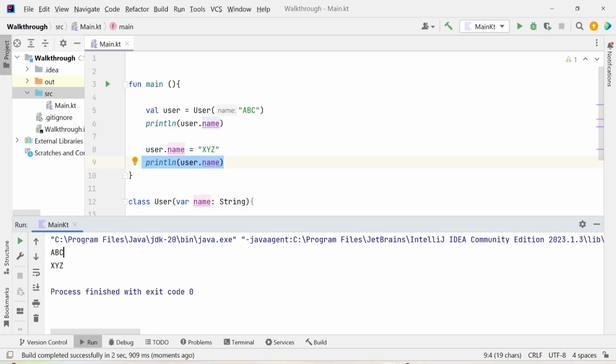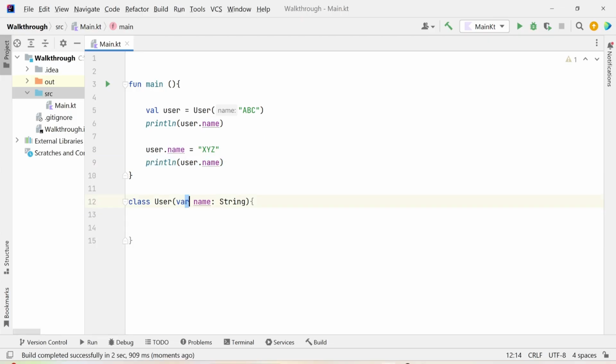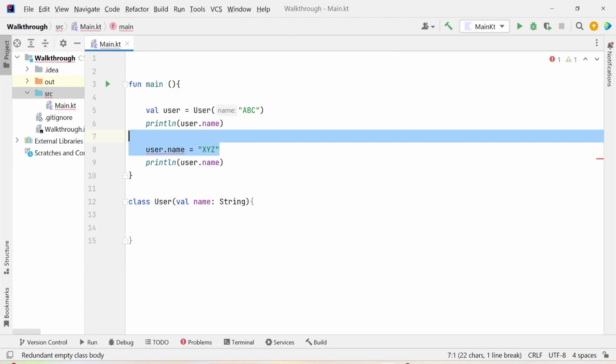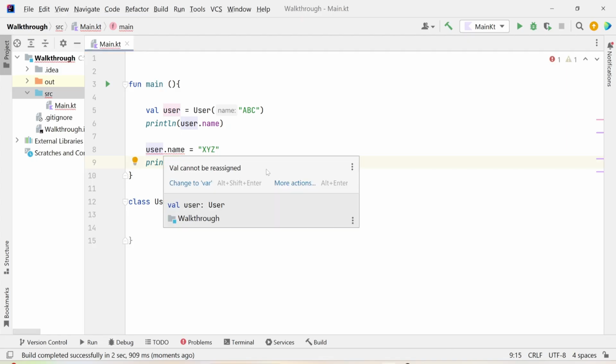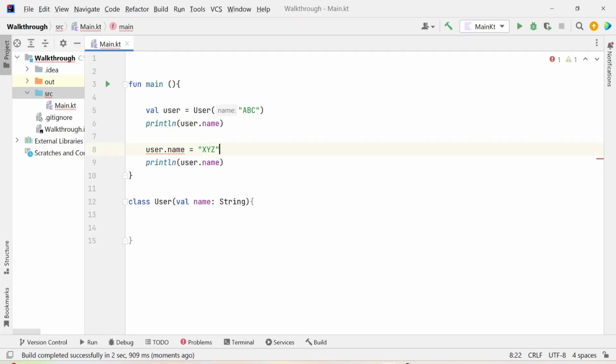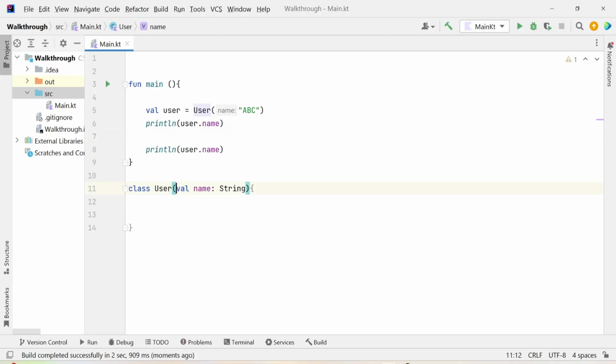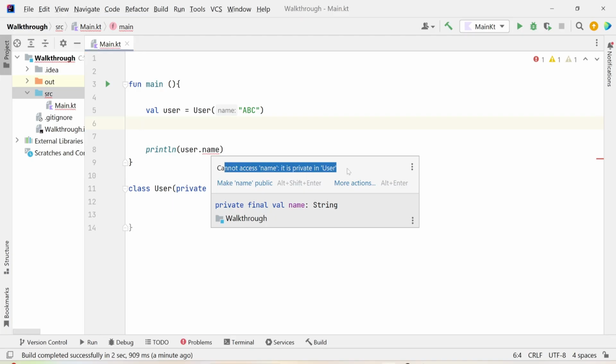See, ABC then XYZ. But instead of var, if you type val, then we cannot change it. If we try to change it, an error comes: val cannot be reassigned. Since we are writing val here, that means it is immutable, so we cannot change it. And if we give private, then anyway this line also causes an error, because it cannot be accessed from outside.